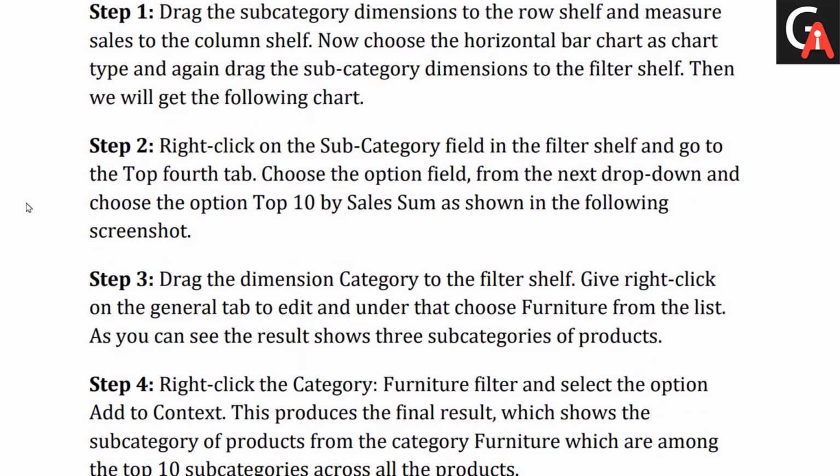Next step, we have to right click on the subcategory field in the Filters shelf and go to the Top tab. Choose the option By field from the next drop down and choose the option Top 10 by Sales Sum, as shown in the drop down once you do the practical.